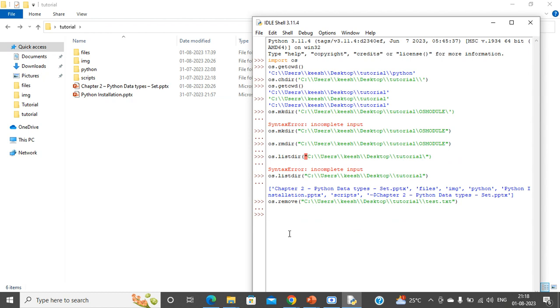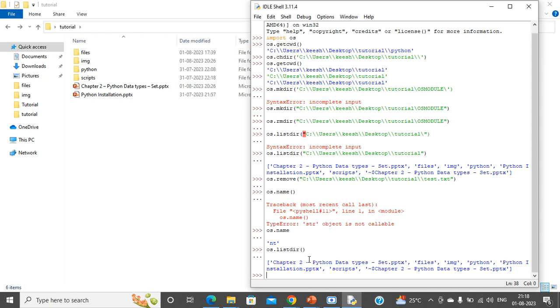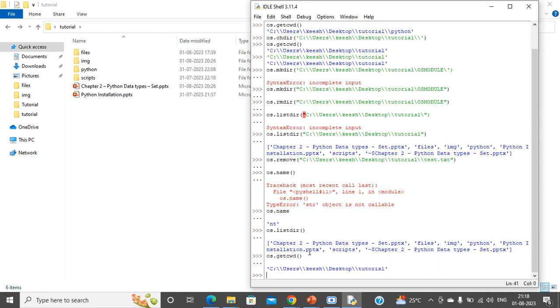Then I'll show you the OS name. Want to see it? os.name. Let's see. Yeah, this is the name of the OS it is currently using: NT, like this. Now the list directory itself. Just type it like this. Here itself, it will display and list out the files in the directory where we currently are.